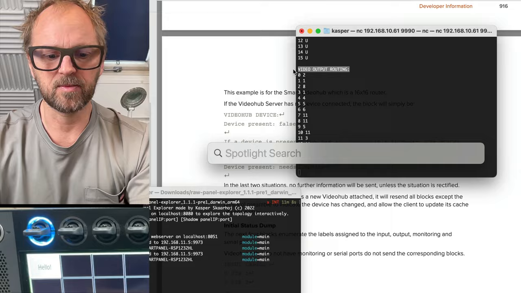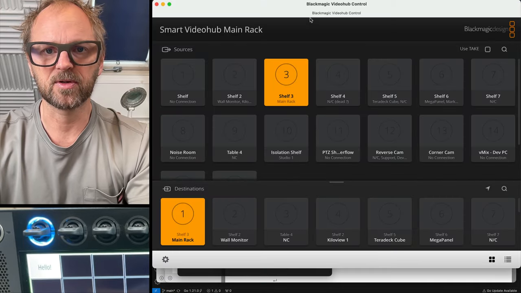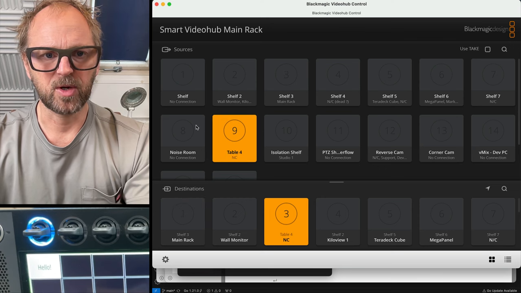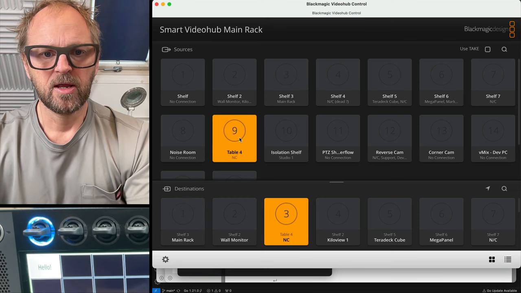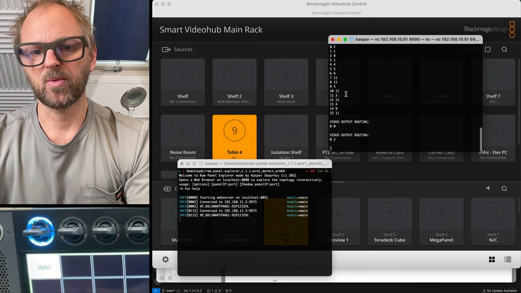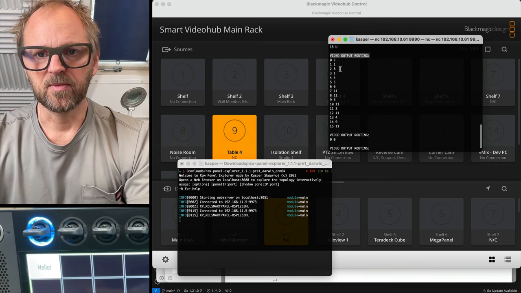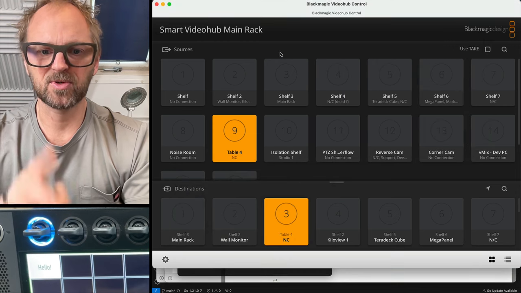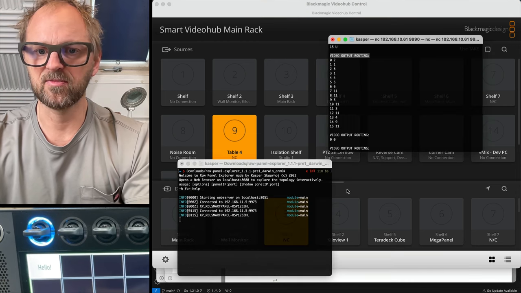And now what I also want to do is to bring up the control here. So it is output number, let me see, output number 3 that we are working on. It is currently on 9. So would that make sense? I know output number 3, there's this off by 1 situation. So if you look at the video output routing, this is output number 2. It is routed to input number 8 according to this, but that would be input number 9. So that is actually right.